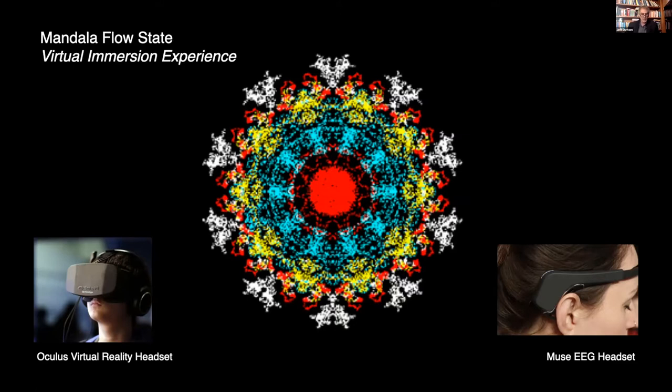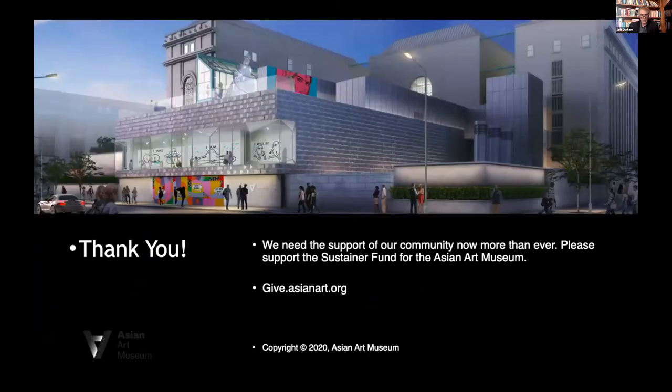Here's how it works. The subject dons an Oculus VR, which you see at the bottom left, and a Muse EEG headset, which you see at the bottom right. The dynamic, iconographically neutral geometries that you see represented in the center are initially clouded by fog, but that fog progressively clears as the subject's EEG measured brainwaves change from excited beta down to calm alpha. We hope to use this technology to create in more sophisticated ways as we move forward, and we also have prototypes.